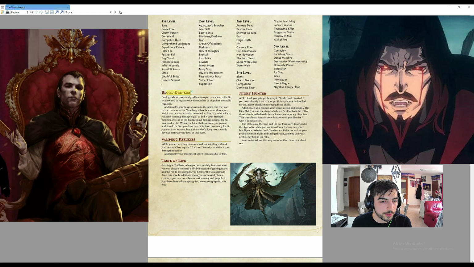And Blood Drinker is also one of the fundamental features the class gets. During a short rest, an ally adjacent to you can spend a hit die to allow you to regain twice the number of hit points normally regained. Since you are self-reliant, as I said earlier, any kind of healing you can get is important, and this is a way to get healing other than in combat.